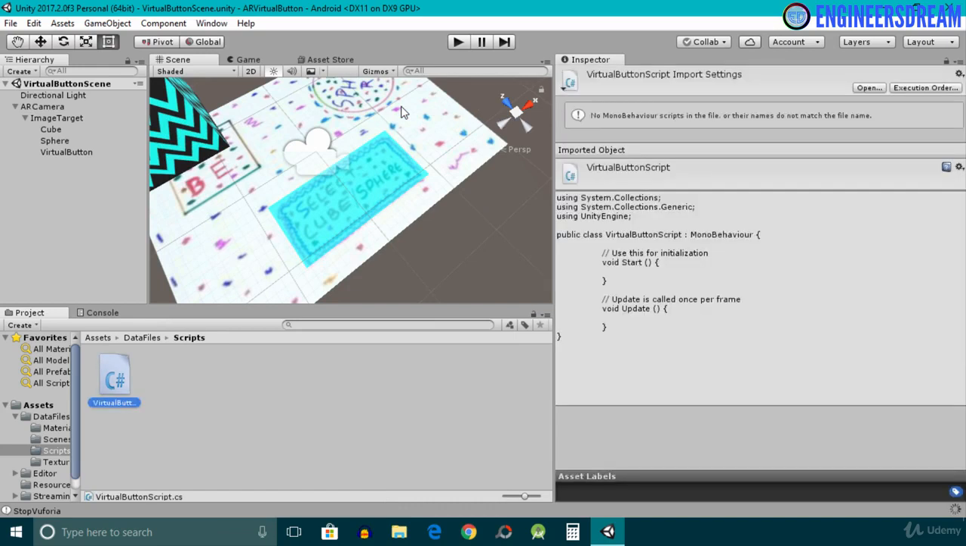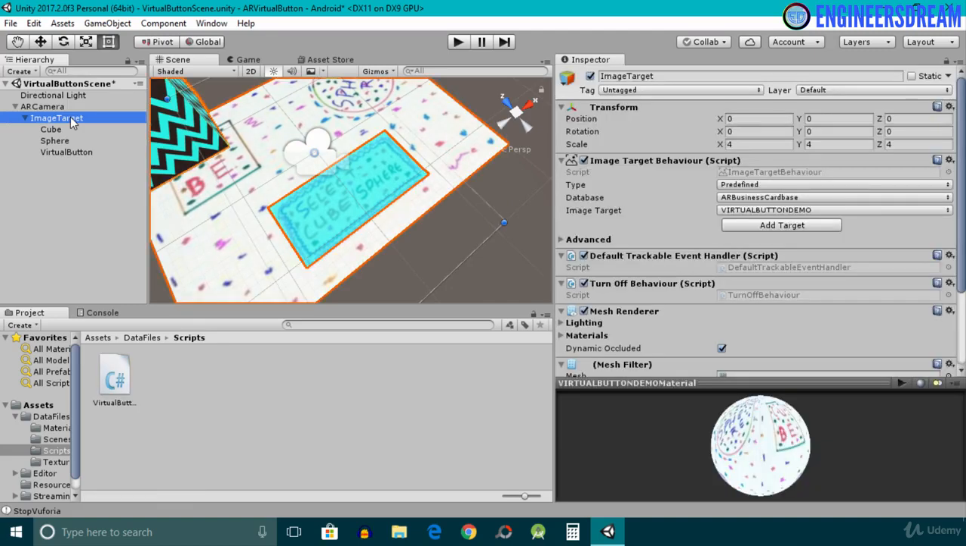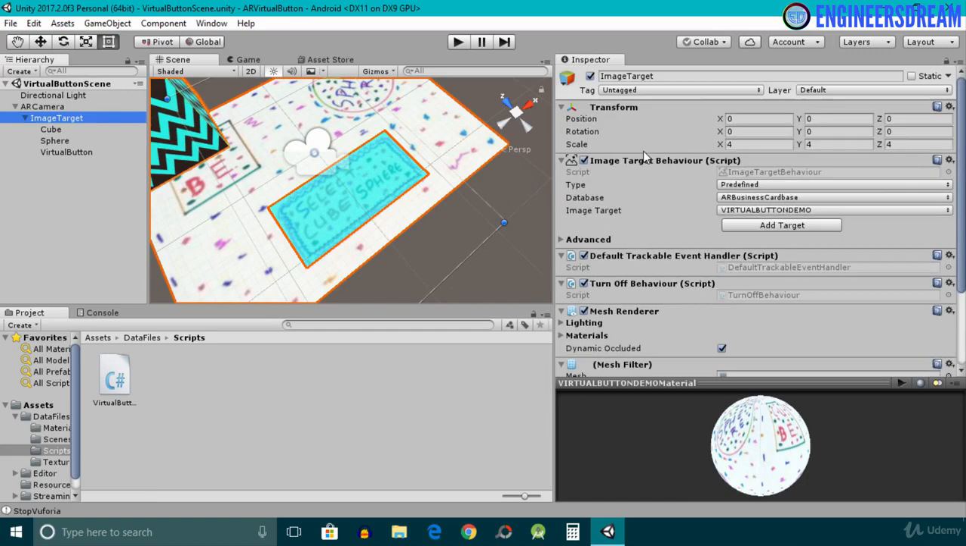Okay, I'll press enter. Now we are not going to write any program in this video. Okay, but we are just creating the script. And after creating this virtual button script, next, I'll attach this virtual button script to the image target component. Okay. So if I click on the image target component and if I go inside the inspector panel, then as you can see, the virtual button script is attached to the image target.